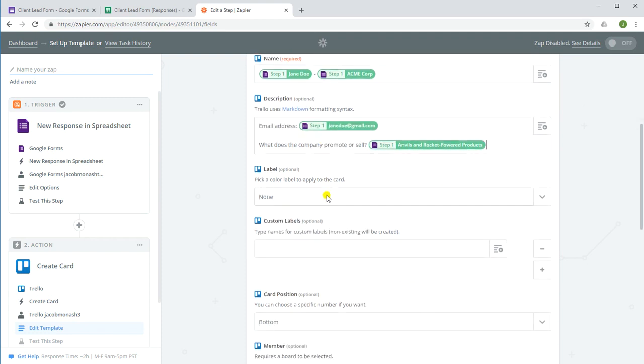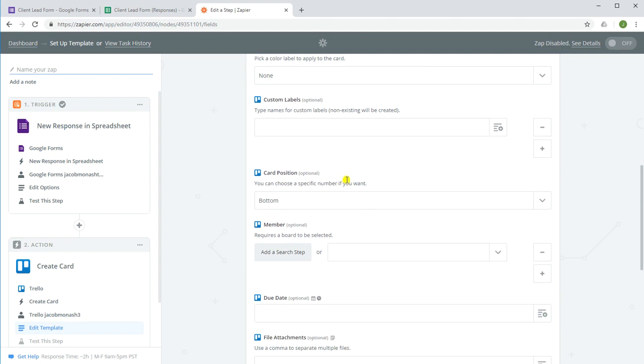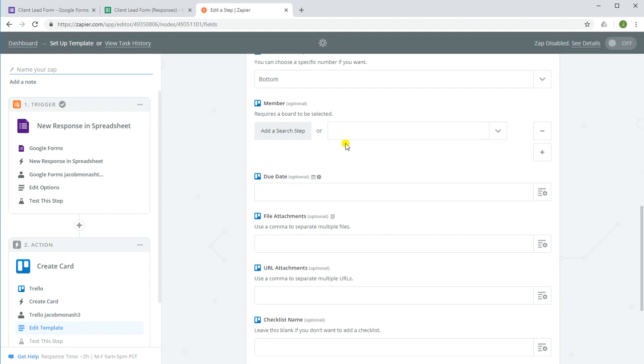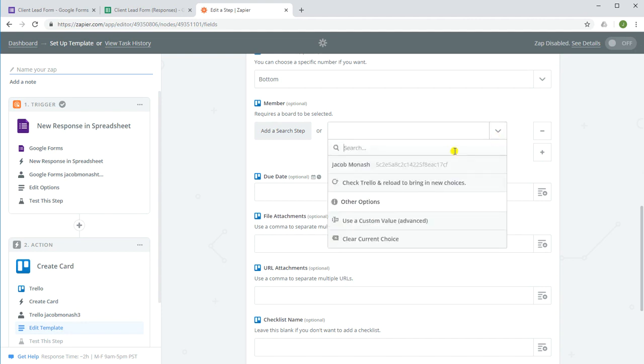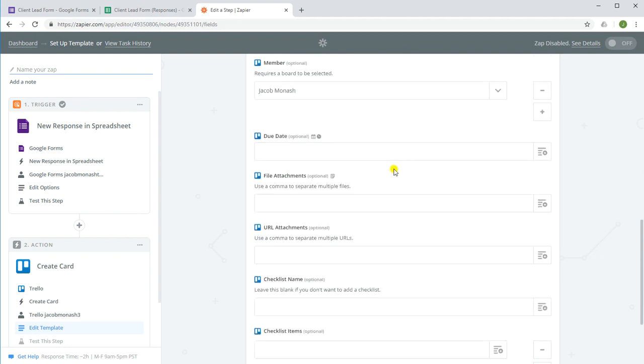Now you can see there are a bunch of other options here for Trello, including the label color or labels that are applied to the card, where the card goes, if somebody is added to the card by default. So I think in this case, I'm going to associate any new lead with myself so that I'm assigned the card. You can also get Zapier to add a due date to the Trello card.